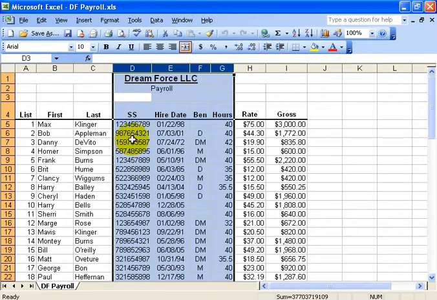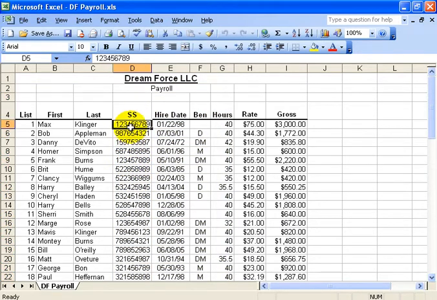So what I'm going to do is I'm going to click here. Again, if I click here, everything above and to the left is going to be frozen. So Window, Freeze. Now I got a cross here. That means everything over to the left-hand side is frozen, these three columns.